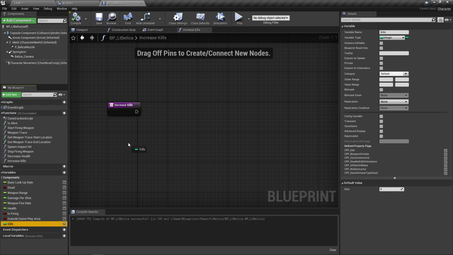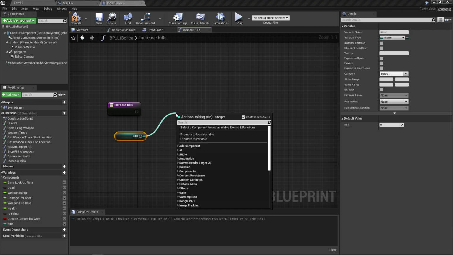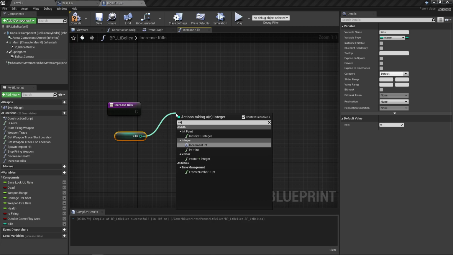We're going to pull out the variable, say kills, and get it. And we're going to increment it. So instead of adding, we're incrementing, which means take it and add a new number to itself, so raise it by 1. Whatever it is currently, add 1 to it. So we're going to incrementally add to it. What we want is to hold the shift button, hit the plus sign twice, and right here we have the increment integer.